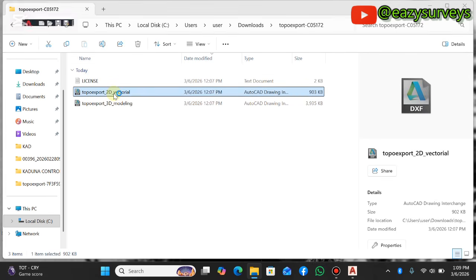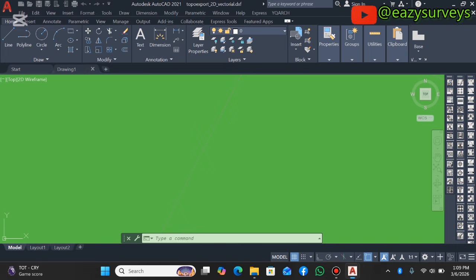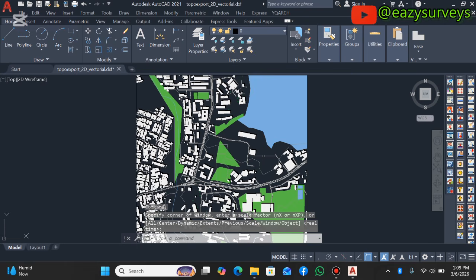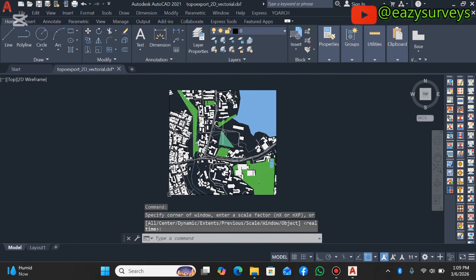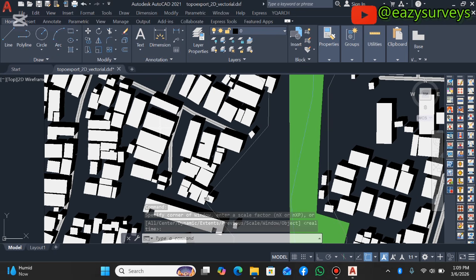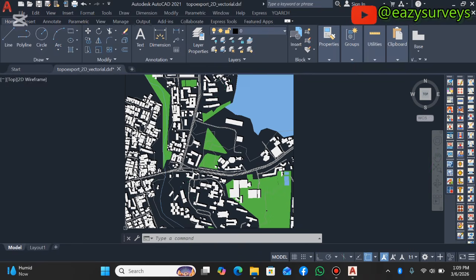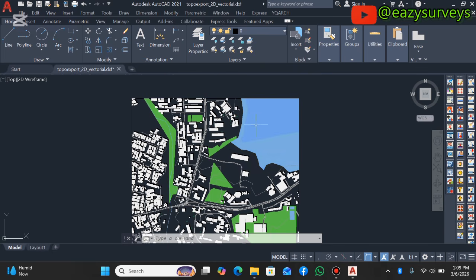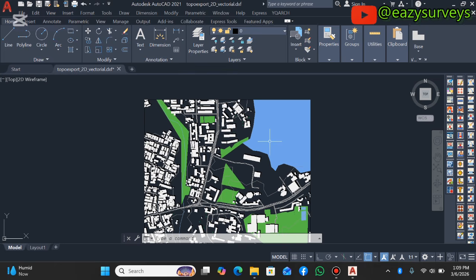So let me open for the 2D. Then you can click on zoom extent. Alright, so this is the set of data. This is in 2D format. You can see the building footprint, the waterways, and also the river or the ocean that is actually within my study areas.